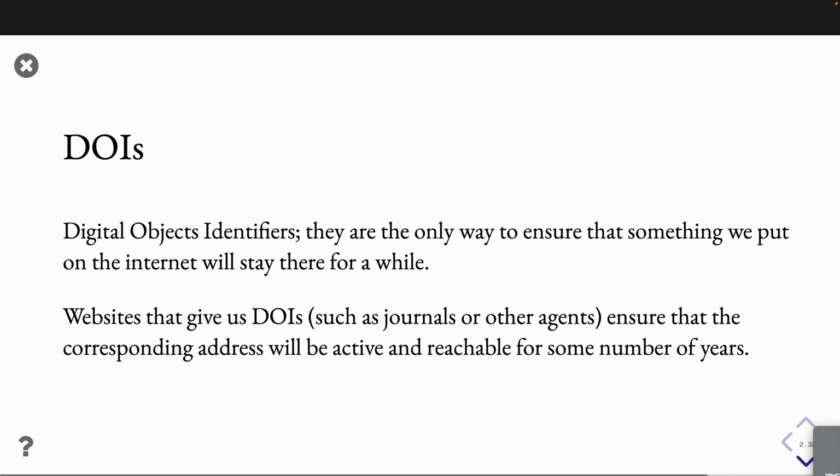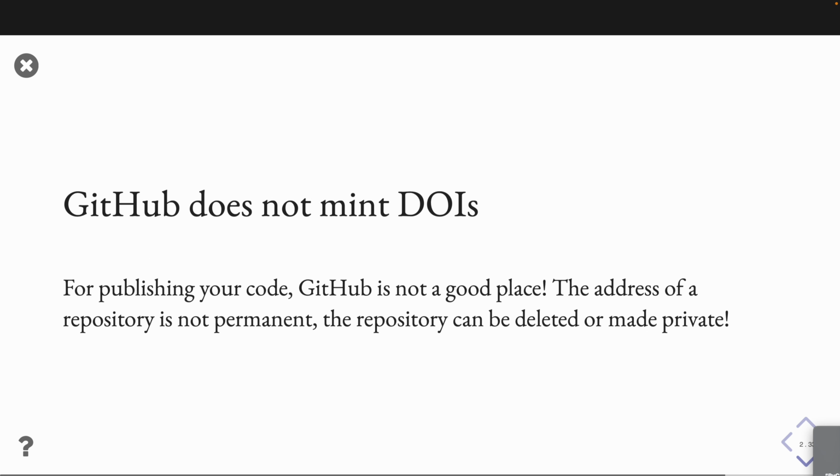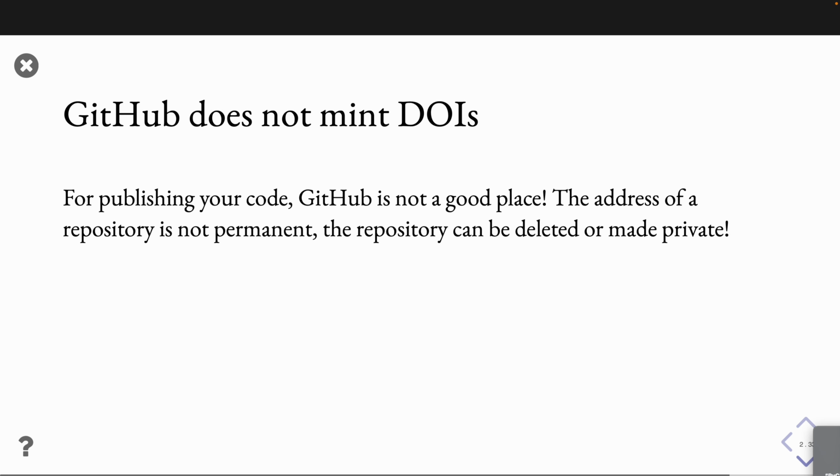And at that point, whenever a website is authorized for releasing, the term is minting DOIs, we can get the DOI and ensure the DOI instead of the leak. And GitHub actually does not mint DOIs.